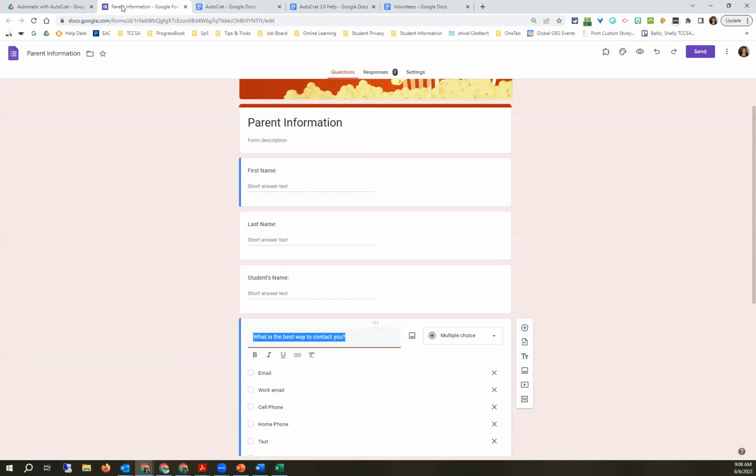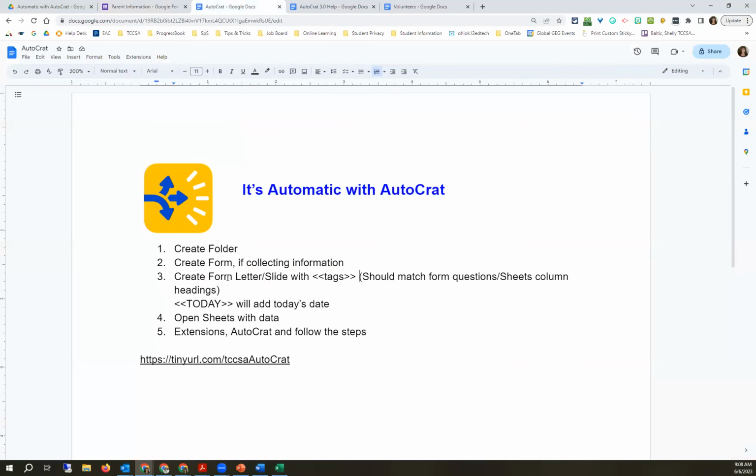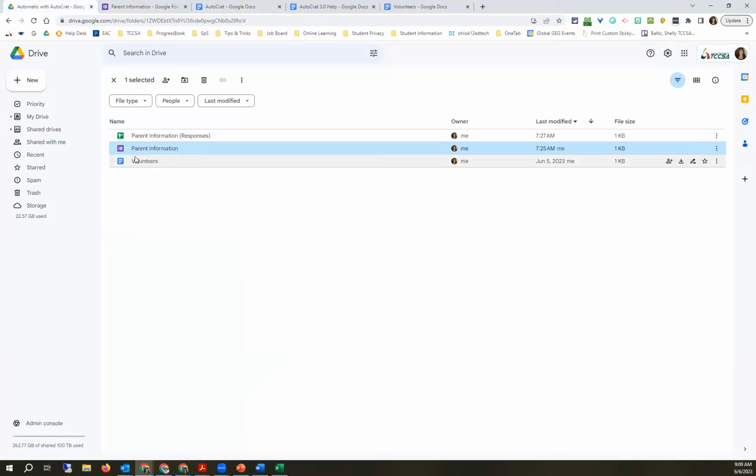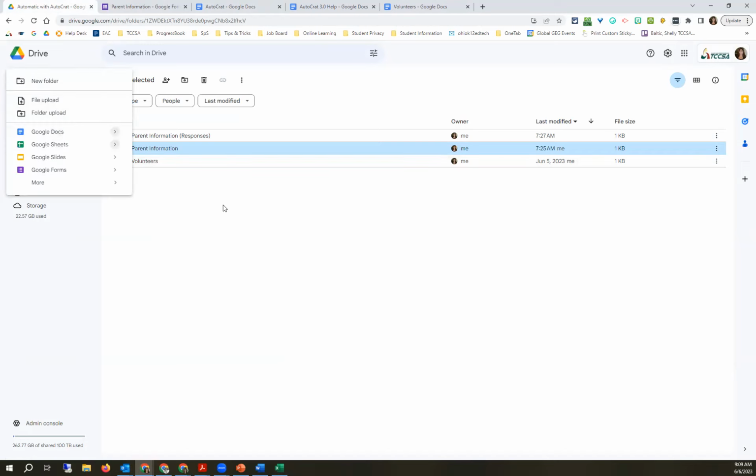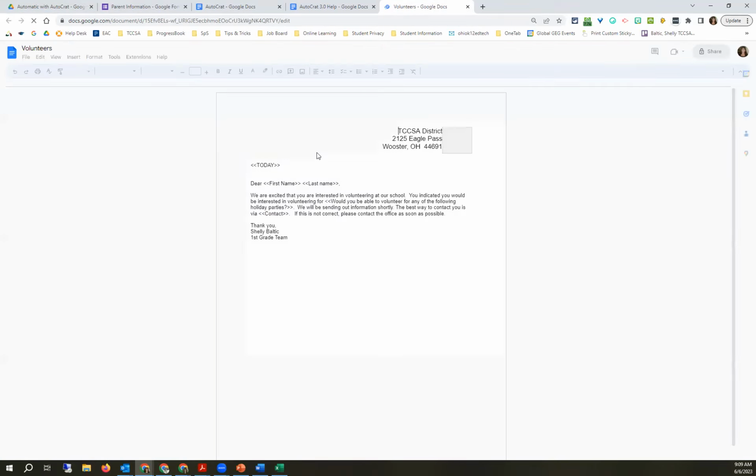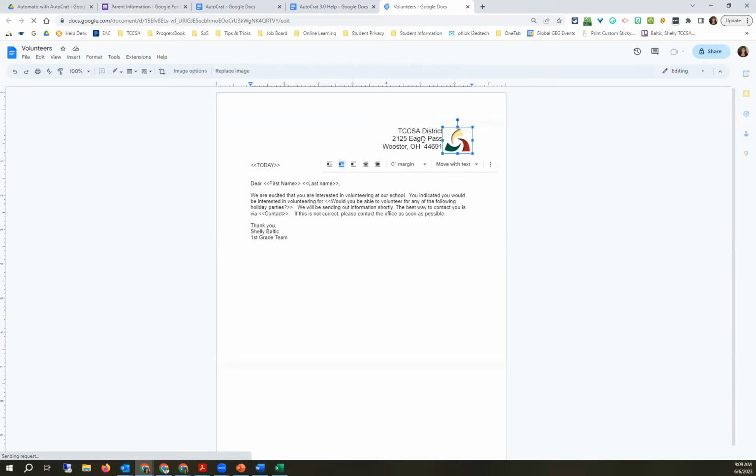Okay. So now what I want to do is create my form letter. And I'll show you examples of slides later on, but right now we're going to look at the letter. So inside your folder, and again, I would suggest putting all of this in the same folder so you know where everything is, I'm going to create a new document in here, and I already have it created. And then we're going to start typing. Okay, so you can type whatever you want. You can have images, you can format. So whatever you need to include in here, you can do that.